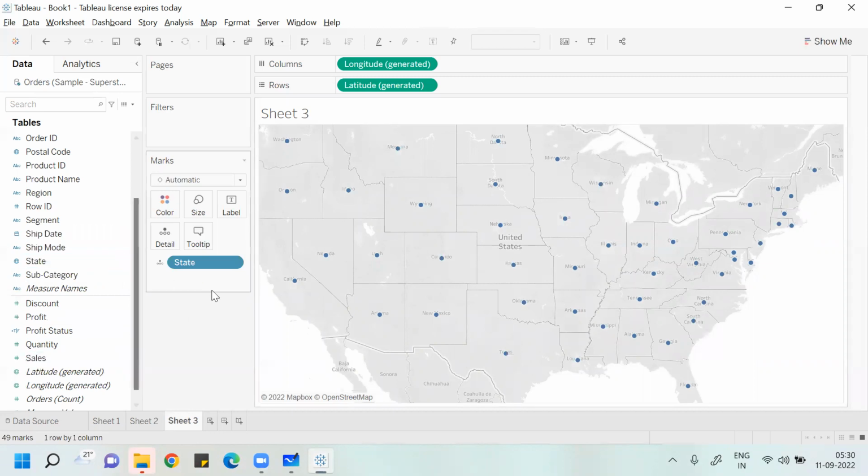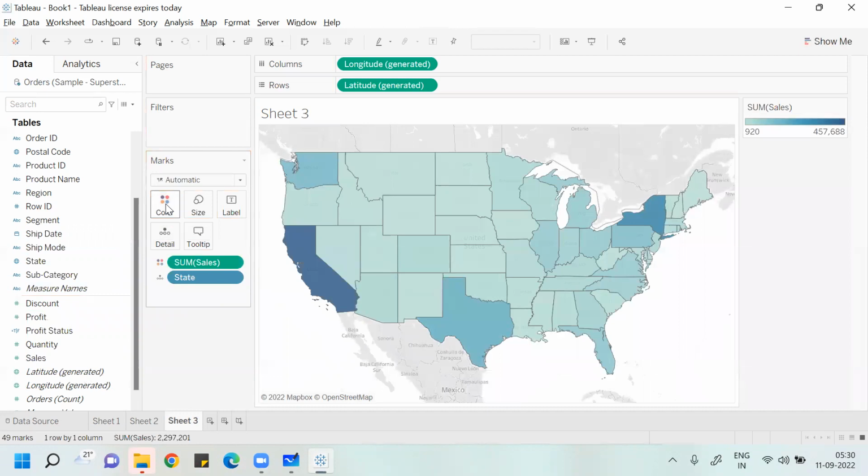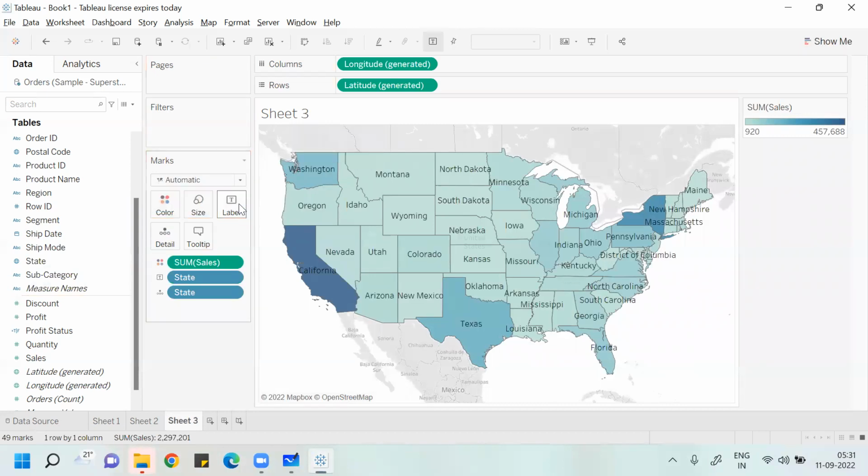So put states under details. Then you can put sales under color. You can see the sales under color. Then you can put states under labels. This way, the same way, we can represent the graph. Either we follow field map or we follow symbol map. The representation looks the same only.